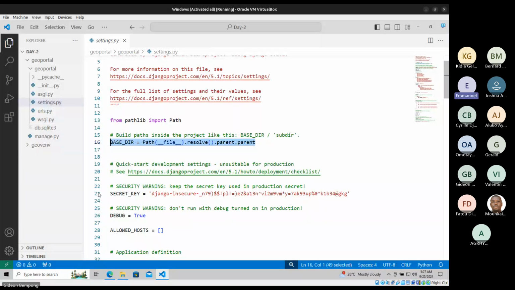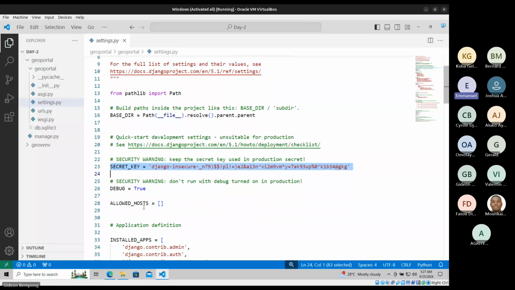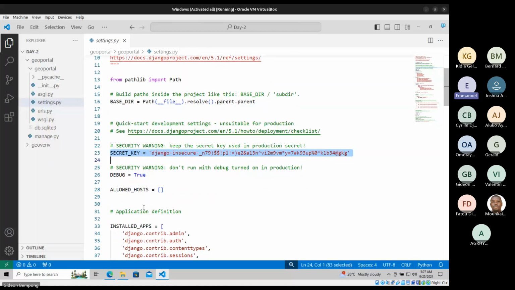That is a secret key. For all of us following along, we notice that we all have different secret keys, and the secret key says Django-insecure. As a security feature, if you are putting your Django application online, you need to change the secret key. You don't have to use the same secret key as you have on your online application.